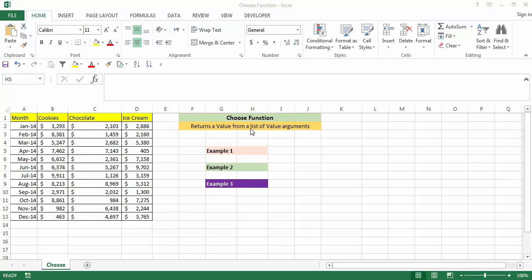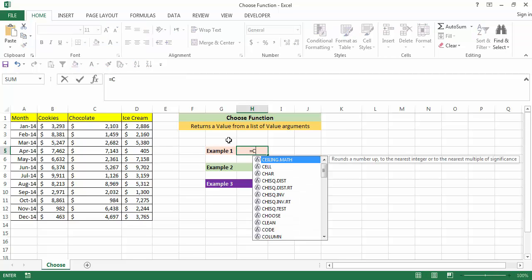Okay guys, so now we're gonna explain another function, which is the CHOOSE function. What the CHOOSE function does is return a value from a list of value arguments. Basically, you give it a list of options, and you give it the index number, or the ordinal position of that option, and then it chooses the option based on the ordinal position that you've given it. So let's take an example here.